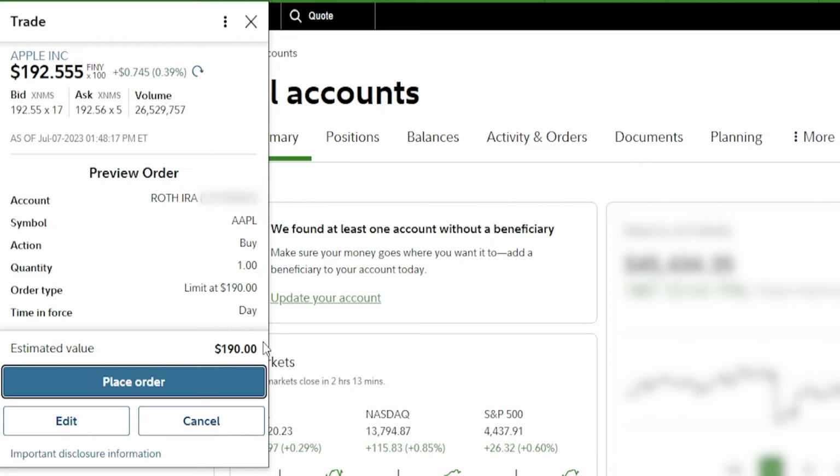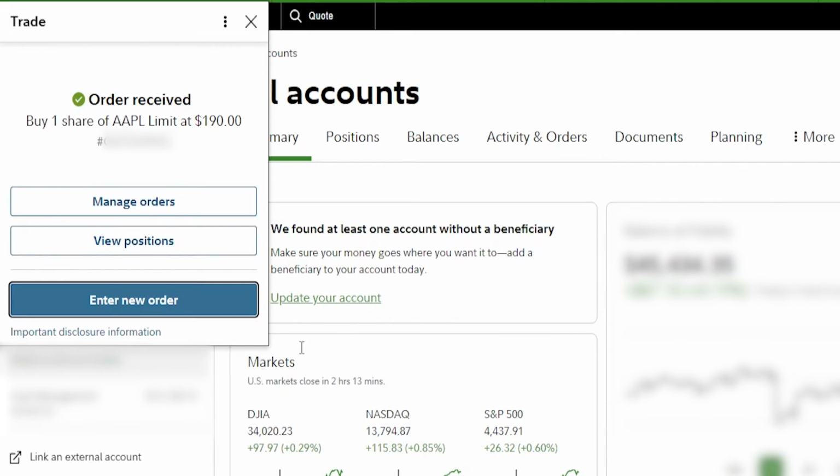If you want to edit your order, just click the edit button, and the cancel button if you don't want to set your order to buy a stock. And that is how you buy a stock in Fidelity after their latest UI update.